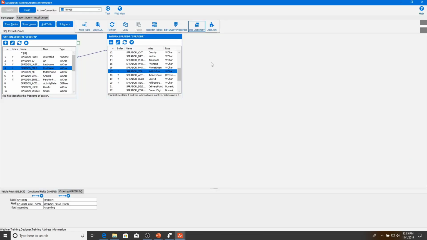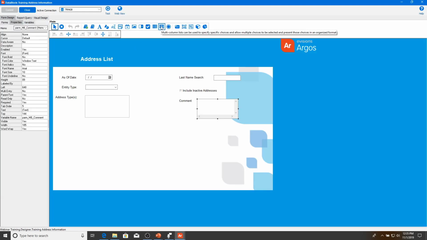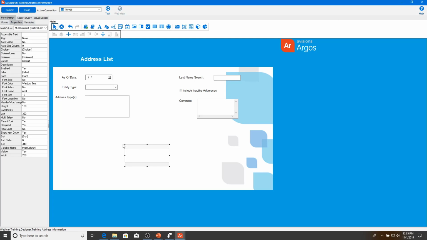We also have the option of returning our results in the DataBlock form. To do that, I'll use the multi-column list box, which is the icon here that looks like it has two columns. I'll click on the icon and then I'll click on my panel. I'll drag it to make it big enough to return my results. Now that I have an area to return my results, I have to build a query. But first, I'll give our parameter a name.